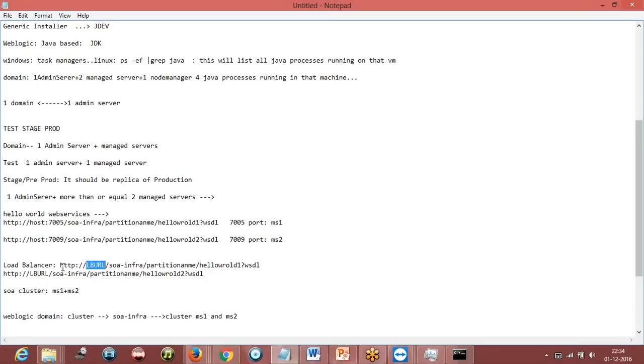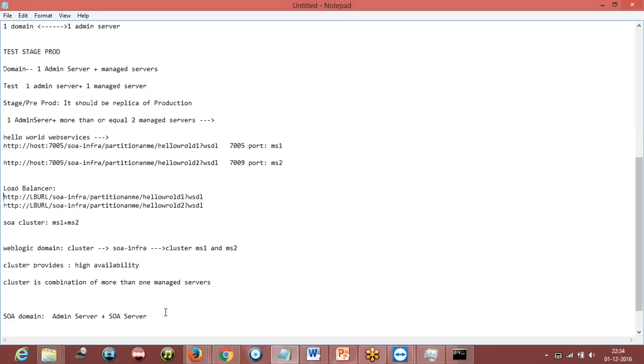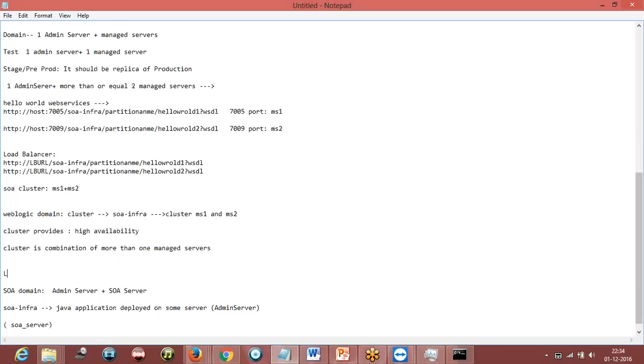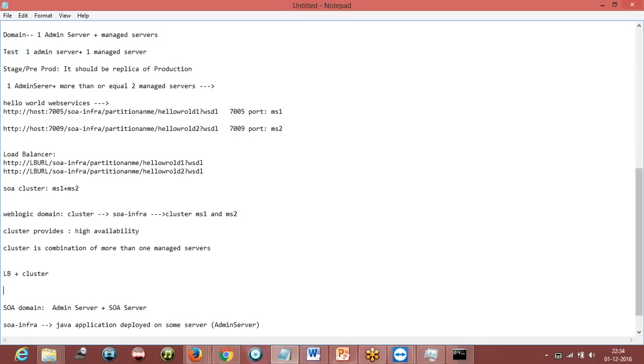Based on that, we do some configuration between the load balancer and the cluster; we make some configuration on the LB side. Once a request reaches the load balancer, it will come to the cluster and internally go to MS1 or MS2. Maybe there are MS1, MS2, MS3, MS4. Depending on the request allocation at server level, it will handle the request.